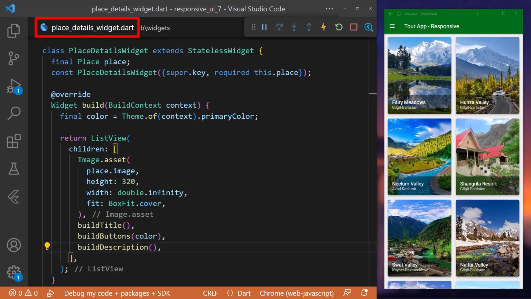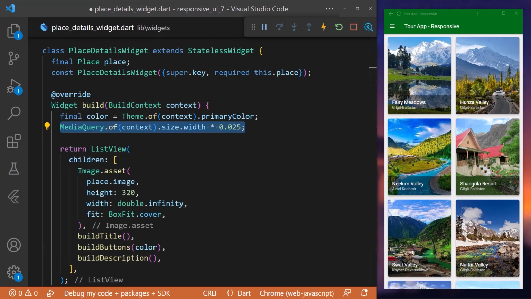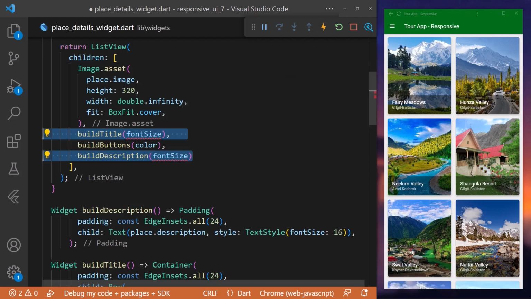For that, we will go to the place details widget, and within the build method, first we will access the width of a screen using the MediaQuery.of(context).size.width and multiply it with 0.025 to get some number, and then save it within the fontSize variable. After that, we will pass it to the build title and build description methods.